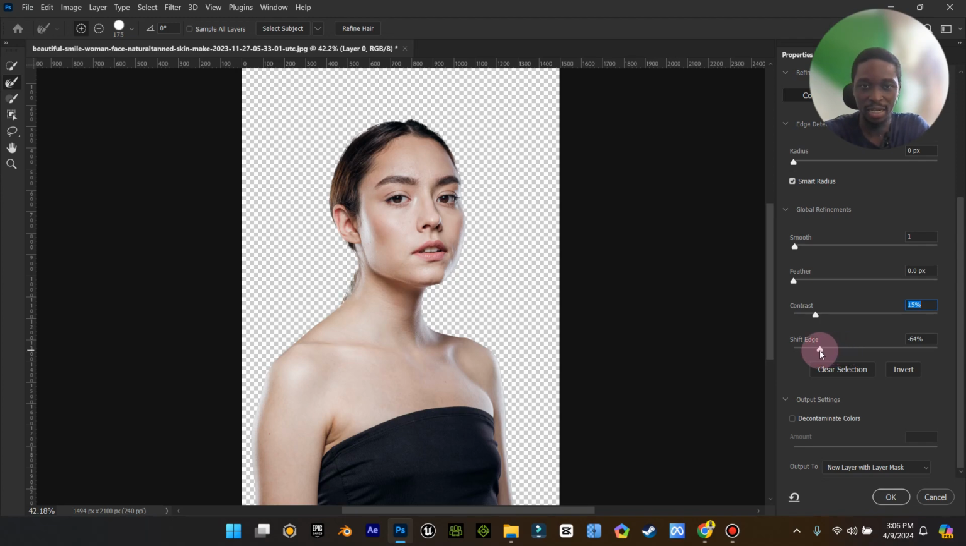If I bring it down, you'll see that it keeps taking out parts of our hair and even some of our skin and stuff. But if I bring it up, you can see the entire body is showing. So just come here to contrast, reduce contrast, bring down shift edge just a little bit, and you should be good to go. In some cases you don't need to bring the shift edge down too much.